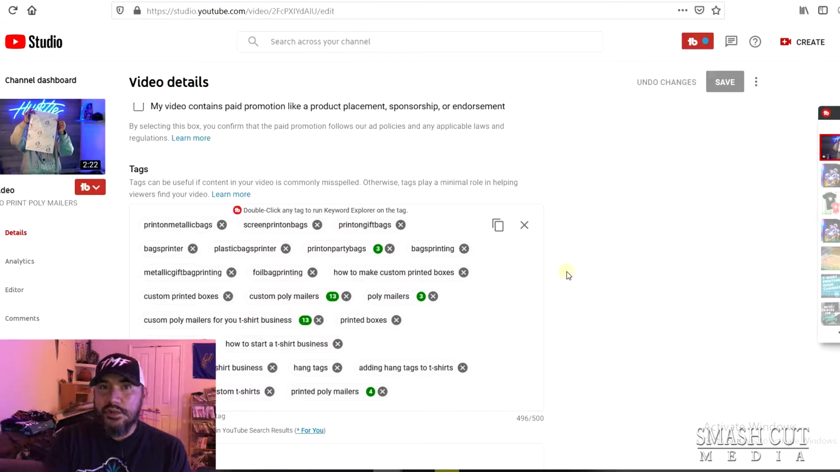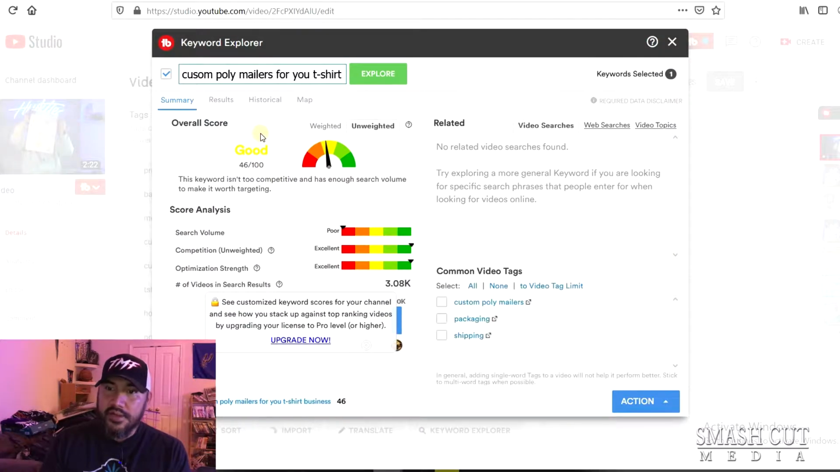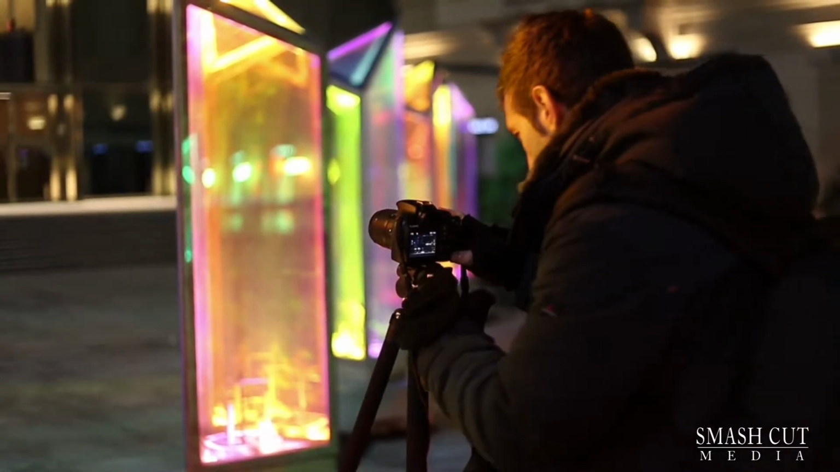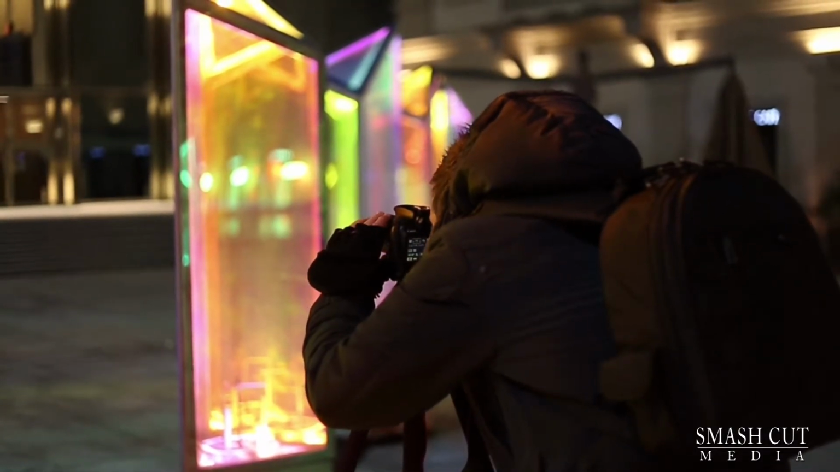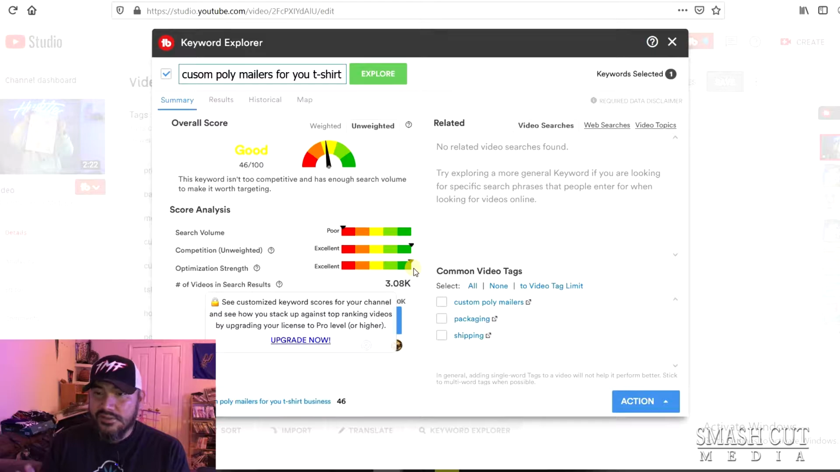Another way Tubebuddy helps you with tags is, for example, you see these little scores I have here. If I click on that one there, it gives me a score. It tells me whether that tag is good, whether that tag is really saturated, or whether I should not use that tag at all. Right here, search volume is poor, so not a lot of people are looking for it, but competition is excellent. There's no competition for this tag here. Optimization strength is excellent. So overall, this is going to be a good tag. The thing that weighs it down a little bit is search volume, because not a lot of people are searching for this. So you can go to related tags.